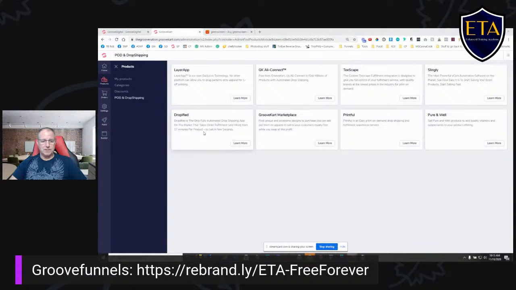Dropified is another drop shipping app. GrooveKart Marketplace. So there are products right within Groove that you can sell. Printful is a print on demand, and Pure and Well is like a supplement type thing. So what we're going to do is go into our Ali Connect, because this is what's going to talk to our AliExpress account, right? Granted, we haven't even set that up yet, so don't worry about it.